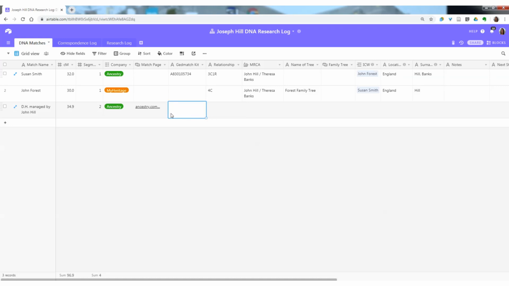So I don't have his GEDmatch kit number, so I'm just going to keep going to relationship. So if you've already figured out the relationship, you can just put the exact relationship, like this one, third cousin once removed.